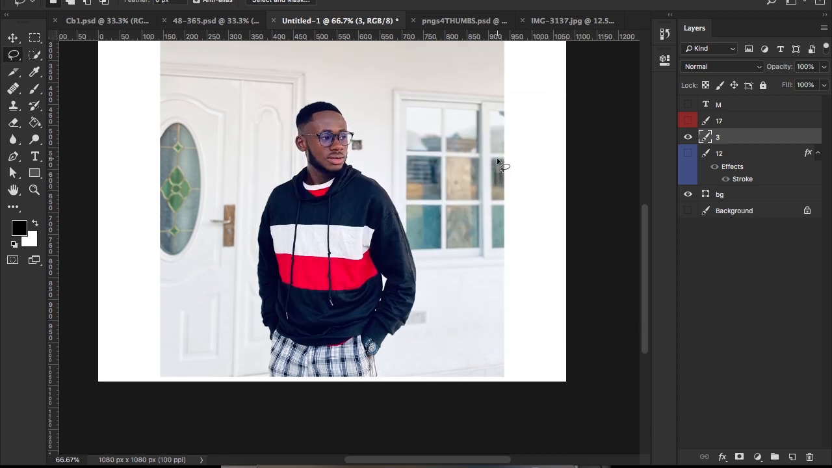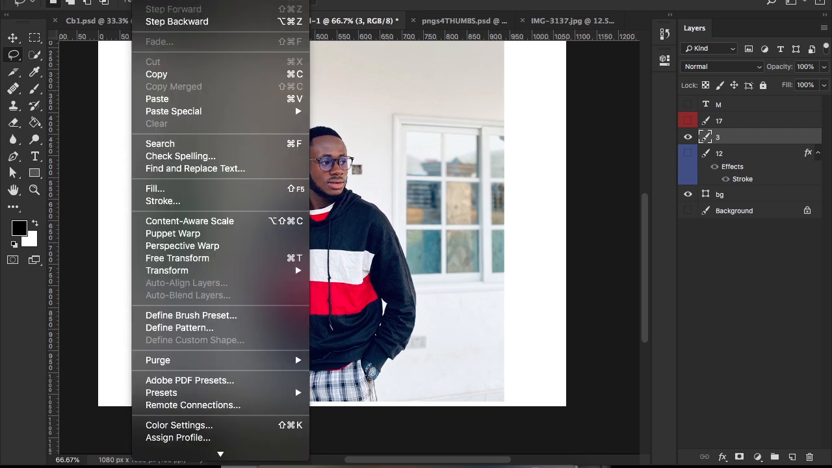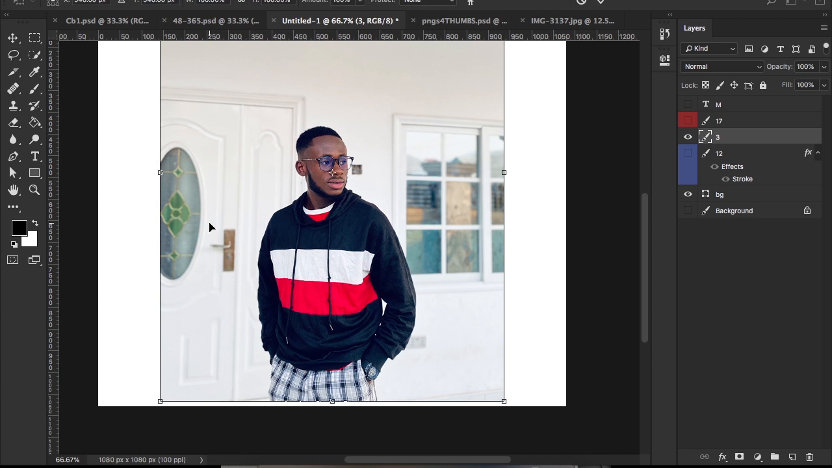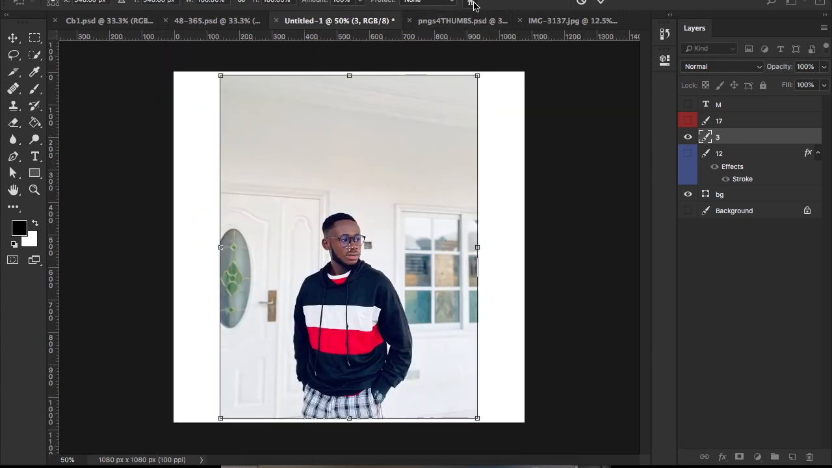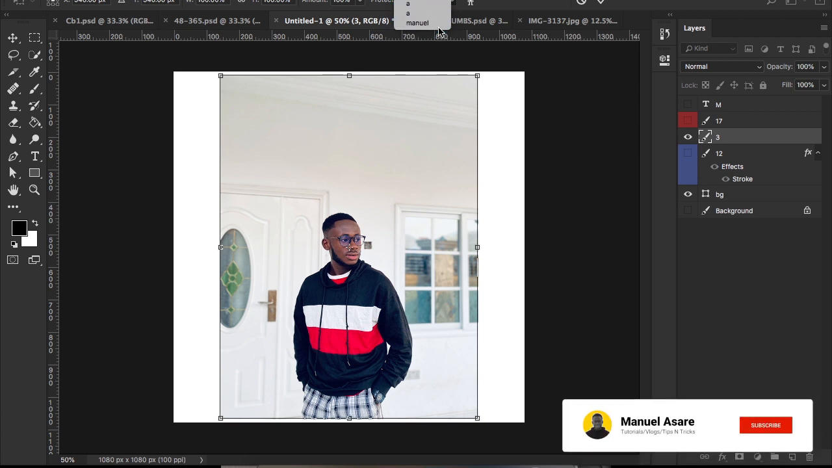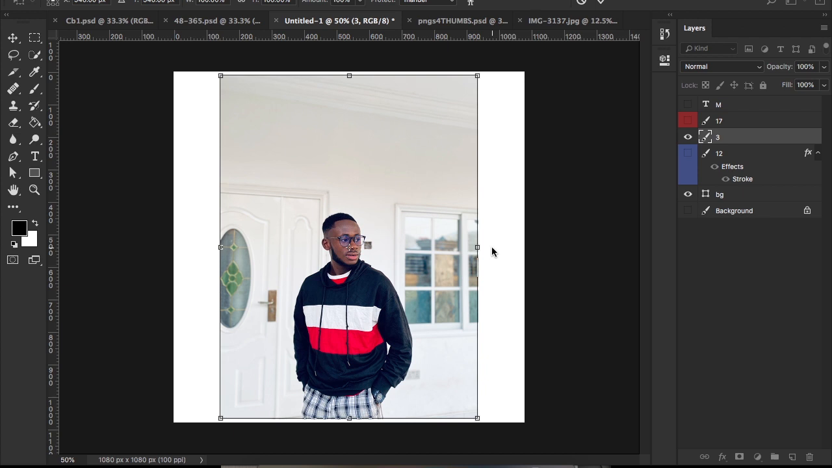You right click anywhere on the page, and then you come to edit, and then you come to content aware scale. Some versions of Photoshop now say content aware fill, but for this one, it's content aware scale. You press that one, zoom in nicely, and then you come to Manuel, this one over here, and then you press shift.